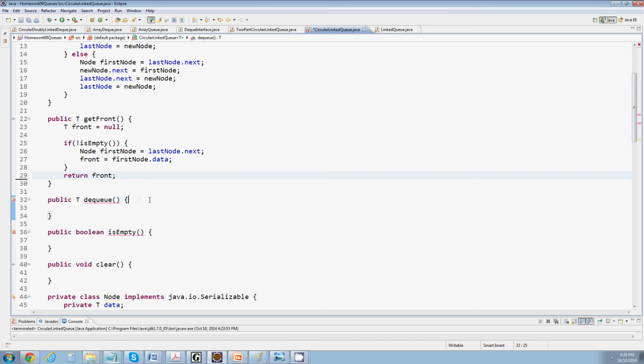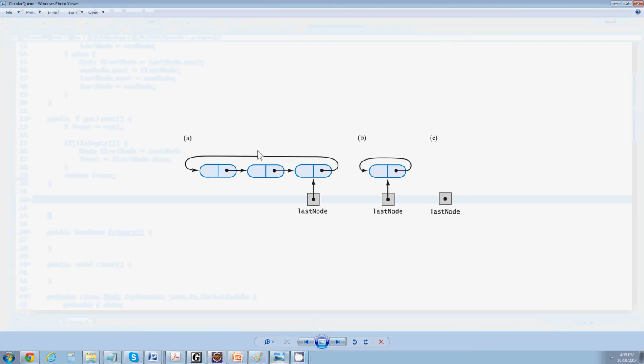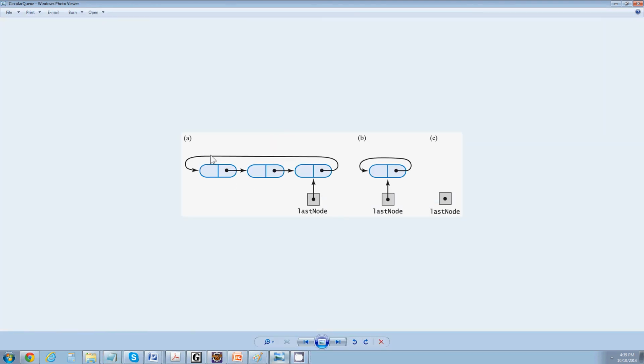Okay, so now when I'm taking things off the list, so if I want to dequeue something, what if I wanted to dequeue from picture A? Well, that would be getting rid of the front of the queue, so I'd get rid of this guy here. So what I would need to do is say, well, now what is last node.next going to point to? Well, instead of pointing to here, it's going to point to here. It's basically going to point to the current first node.next, right? And my last node probably doesn't change.